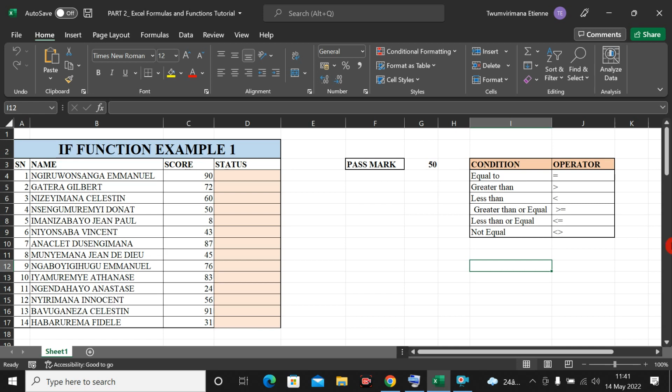This is a table, you see it, and this is equal to. We shall use this operator once. Here we have less than, and here we have greater than. We have greater than or equal, less than or equal, not equal. These are the different operators that we can use in logical tests.